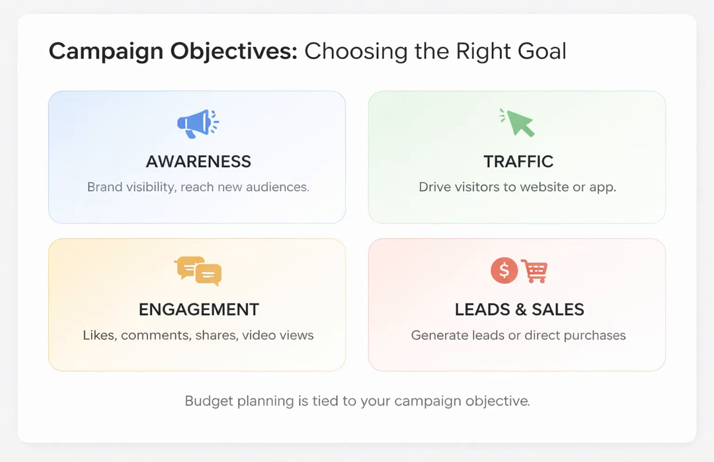When you're setting up a campaign, one of the first decisions you make is your objective. Are you running for awareness, trying to get your brand in front of new people? Are you running for traffic, pushing people to your website? Are you optimizing for engagement, likes, comments, shares? Or are you going straight for leads and sales? Each objective tells Facebook's algorithm what kind of result to optimize for, and your budget planning is directly tied to this choice. The instructor points out that you need to think carefully about how much budget to allocate, which geographic area to target, and what the goal actually is. All of this is planned at the campaign level.